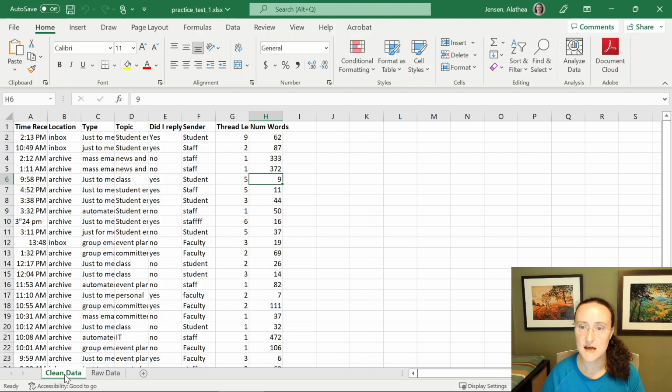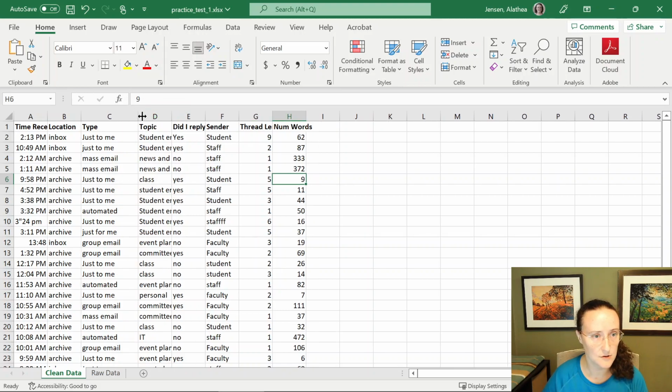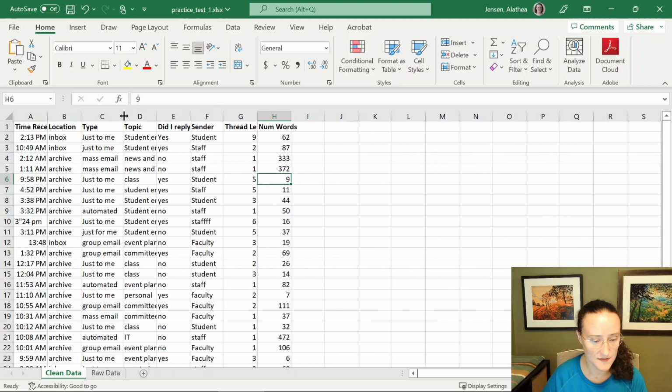Okay, the next task is to resize the column widths so that I can see everything. So if I want to do one column at a time, I can just hover between the two column names, like between C and D, until the mouse turns into the black left-right arrow, and then I can click and drag that.